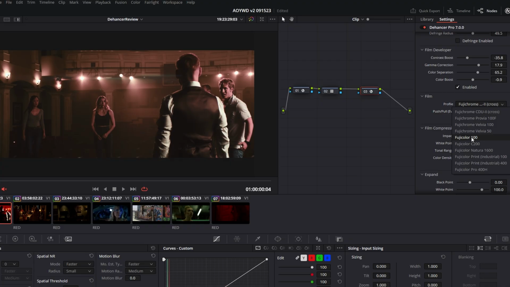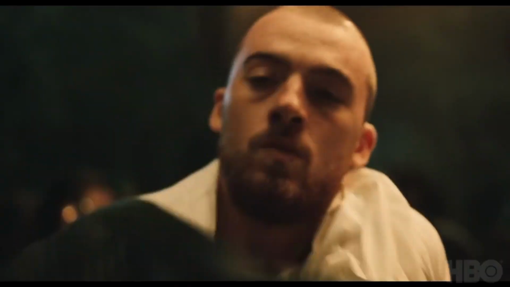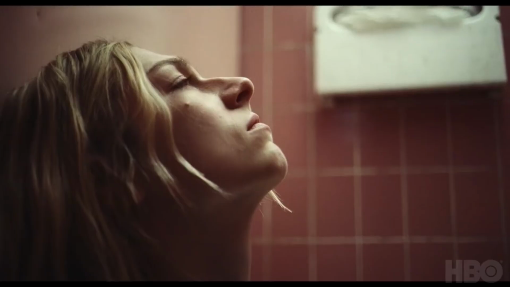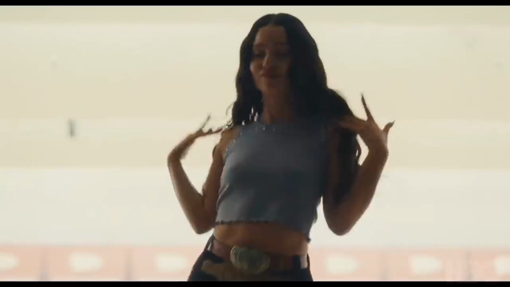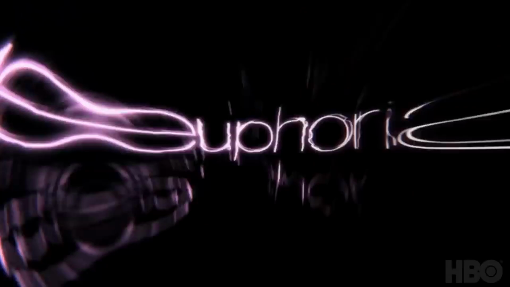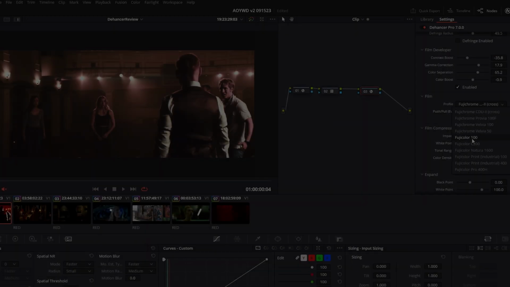If you've seen the show Euphoria on HBO, Kodak basically started making that stock again because they wanted to film on that. And if you're a director or a cinematographer and you haven't seen that show, I highly recommend it because it's just shot gorgeously.